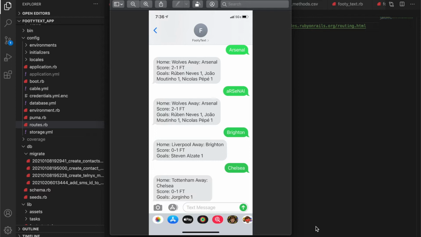Hi, I'm Drew. I'm going to be talking about a fun little app that I made called FootyText. Essentially, you text it a team name from the Premier League, and it will send you stats like this regarding their most recent game. Everybody that knows me knows that I'm a huge soccer fan, so this was a lot of fun to make, and let's get going.